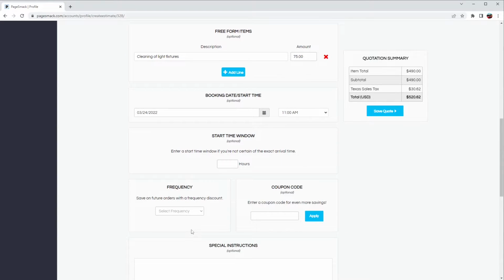Next field is the start time window. So based on how our business operates, what I can say is that we can't guarantee exact arrival times, but what we do know is that we can always make our start time within a window of plus or minus 30 minutes. And so we've said that our expected arrival time is 11 a.m. We know that we're going to arrive anywhere between 10:30 a.m. and 11:30 a.m. That's a window of 1 hour. So I'm going to enter 1 hour here as our start time window.